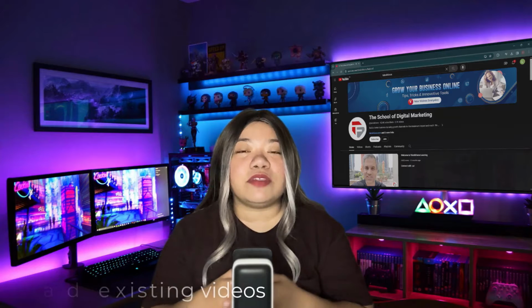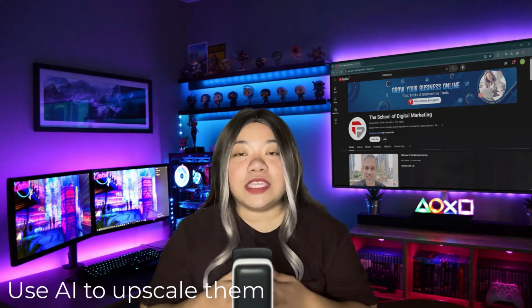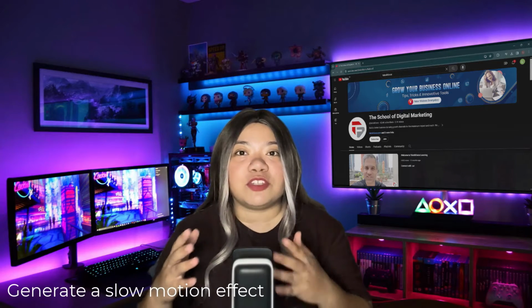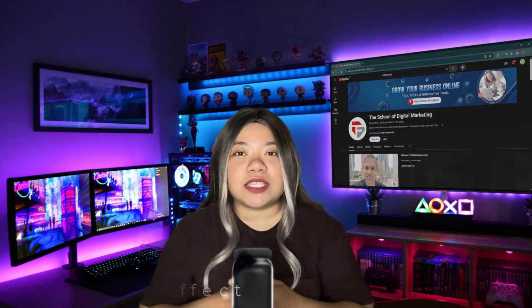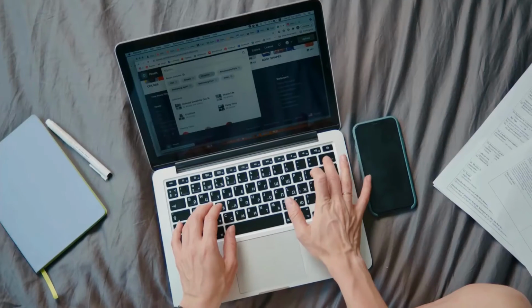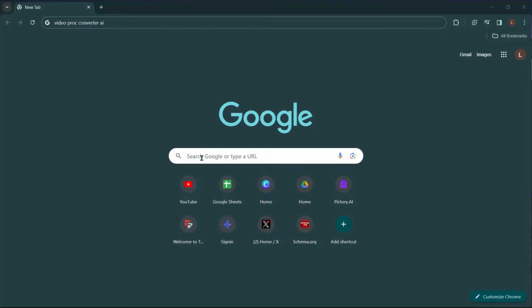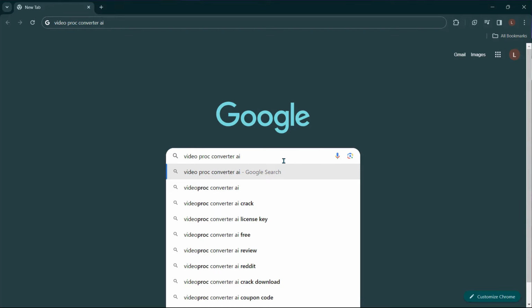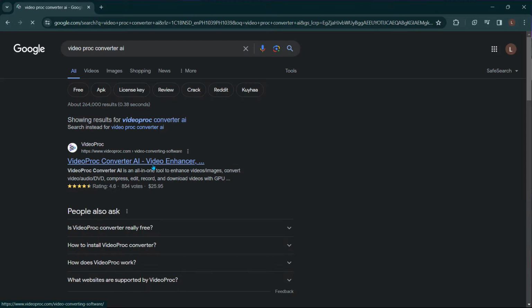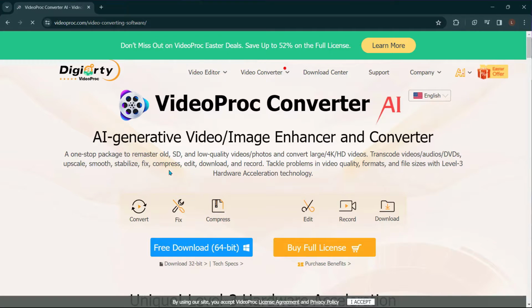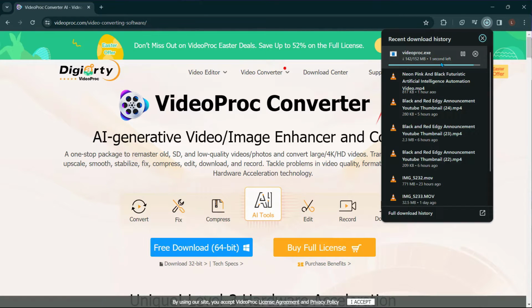Instead, you will download existing videos from the internet and use AI to upscale them, or even generate a slow motion effect. Now let's get started. First of all, you should have a Windows laptop. Then go to Google and search for Video Pro Converter AI. A direct link is also available in the video description. Once you are on this website, click on the free download button and install the software.